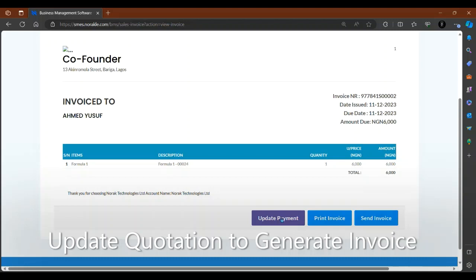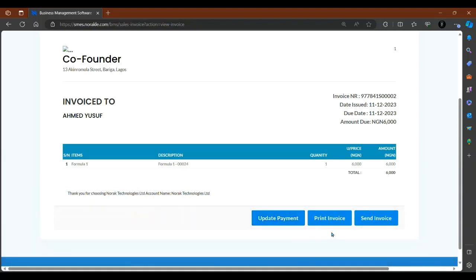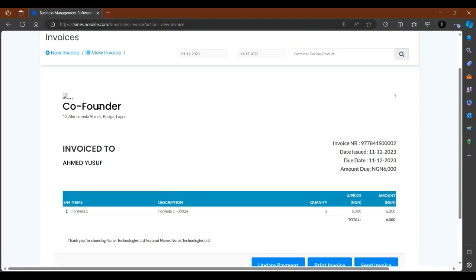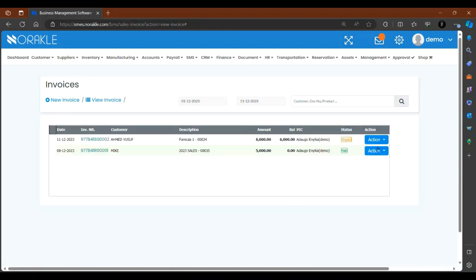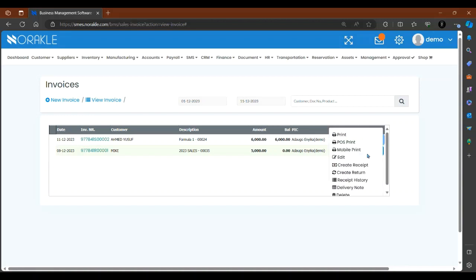Maybe you've negotiated with the customer and the price has changed, then you can update the payment here, or just print the invoice or send the invoice as the case may be. Another thing you can use with the invoicing option is after processing the invoice, you can come right on here when the customer has paid maybe an amount or all. You can now print and generate receipt here.